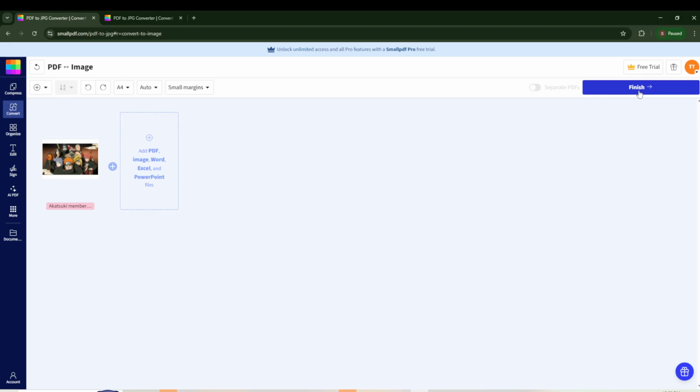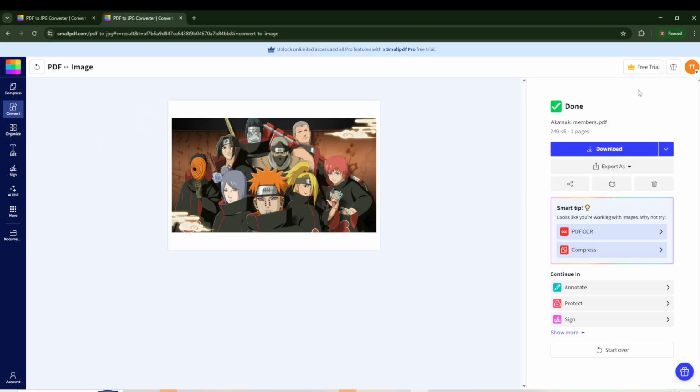Now, click Finish. This is the final confirmation that tells Smallpdf to convert your image into a PDF. The tool will process the file and finalize it for you. In just a few seconds, your JPG will be transformed into a polished PDF, ready to use in emails, forms, or storage. That's all there is to it.